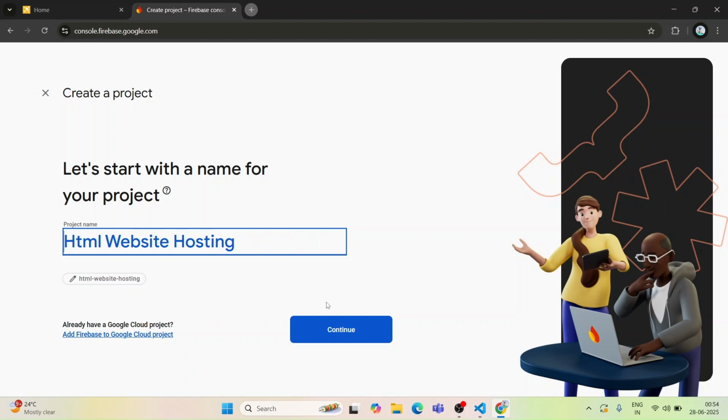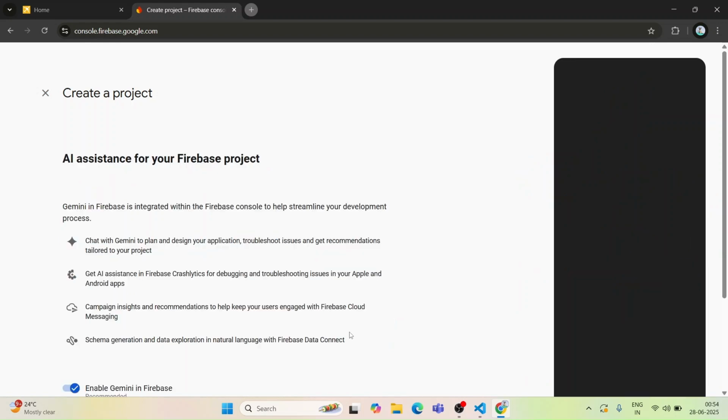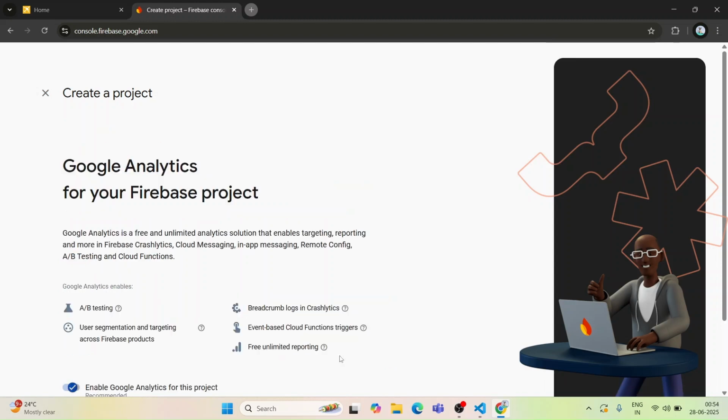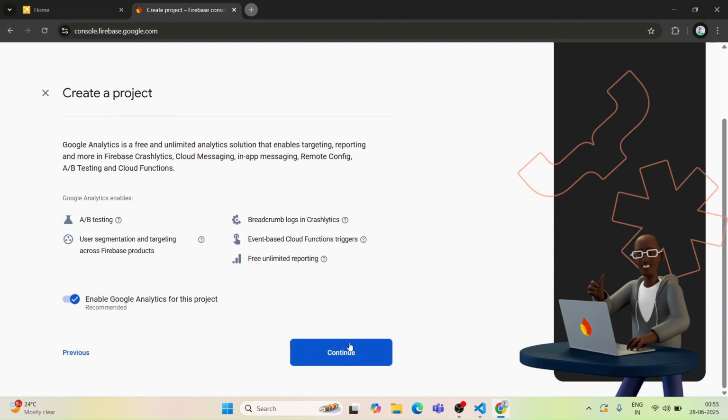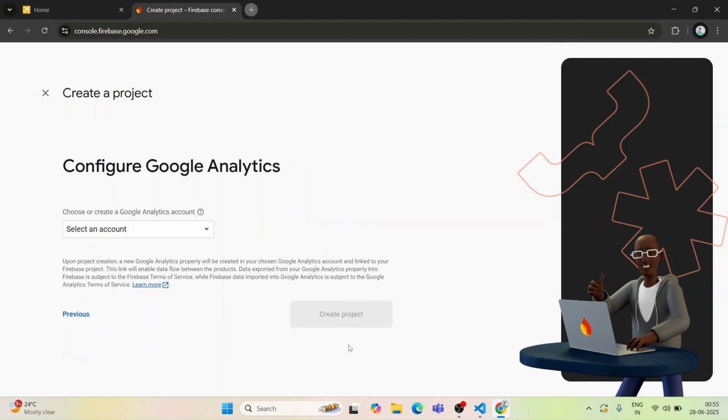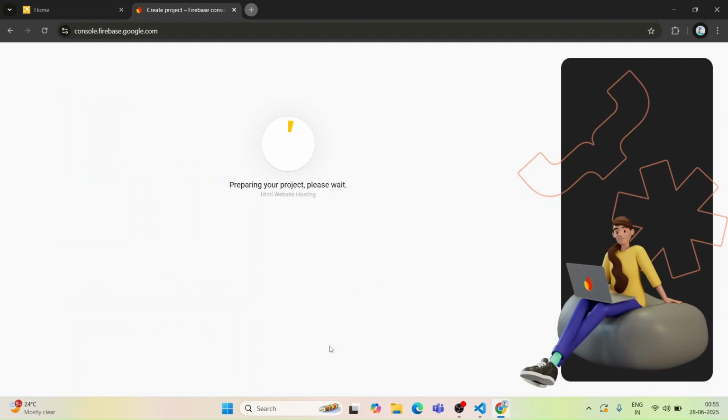On the next screen, Firebase asks about Google Analytics. I will keep the default setting and continue without making any changes. Now I will click on the create project button. So Firebase is now setting up the project in the background. This process usually takes a few seconds. So let's wait. Once it is ready, we will be redirected to our Firebase project dashboard. Here we can continue with the hosting setup. Once the project is ready, click on continue.